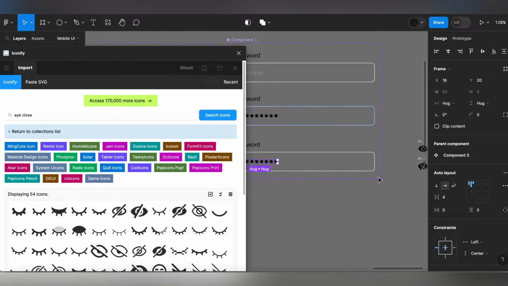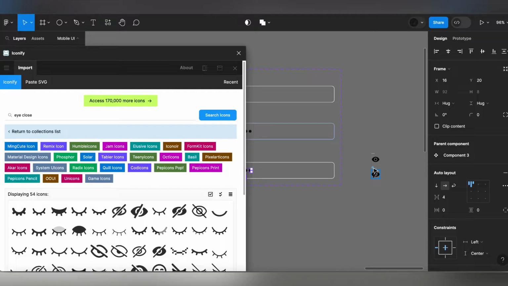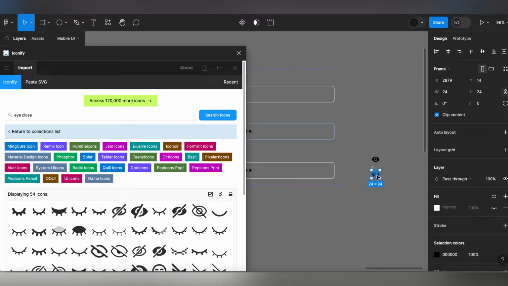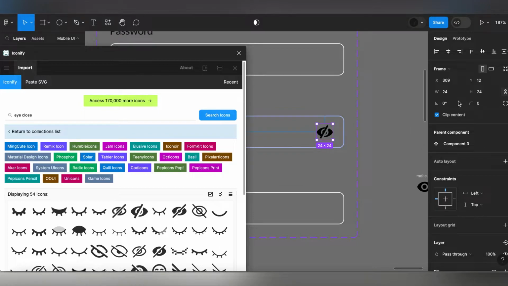Good. Now I'm going to use this icon. I'm going to drag it inside this frame. Make this 16. Let's see if 16 is okay. So I'm going to check the alignment also. 25. I'm going to adjust it to 16.